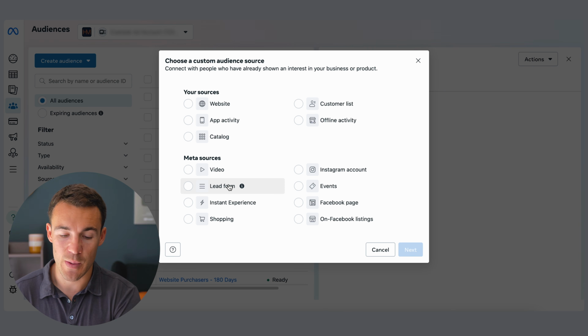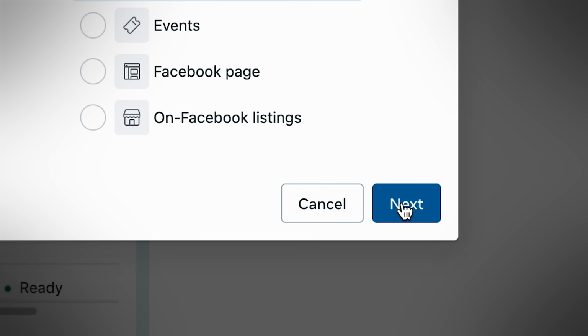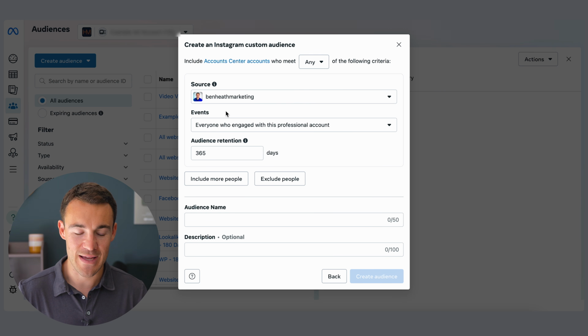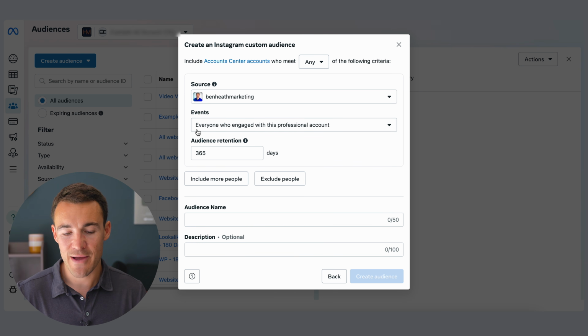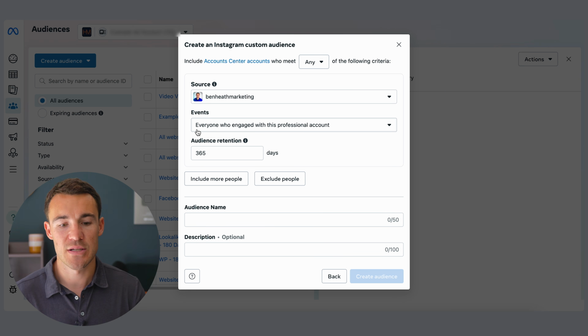I'm going to move on to the next one that we basically always use, which is based on Instagram account. If I go ahead and click on Instagram account and click next, make sure that you've got the right Instagram account selected if you have multiple associated with your ad account in your business manager. And then we've got events, right? What does someone need to do to be included in this Instagram-based custom audience?